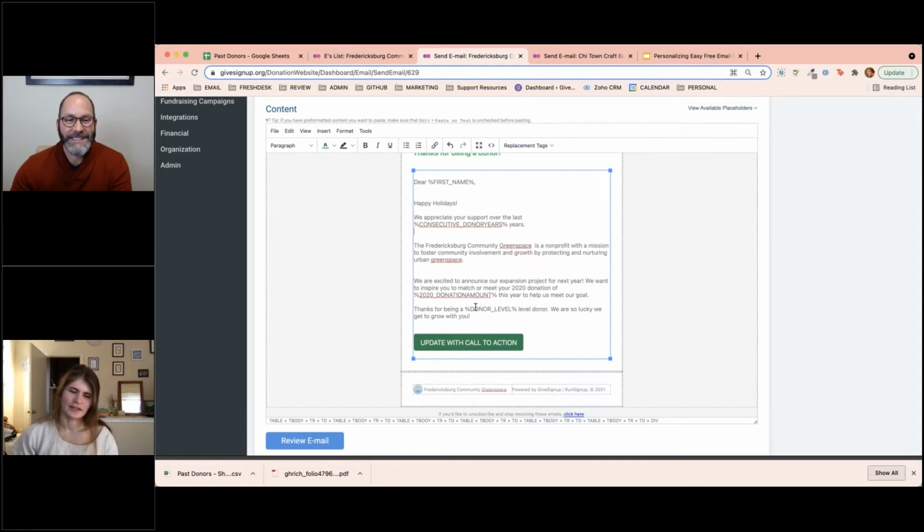So I showed that in the CSV. So that's the gold, silver, bronze. So I'm just going to say, thanks for being a gold level donor. We are so lucky we get to grow with you. So again, referring to their past support and making them feel like I'm personalizing this email for them because I care about them, because I do care about them. And yeah, so really making it personalized to them.